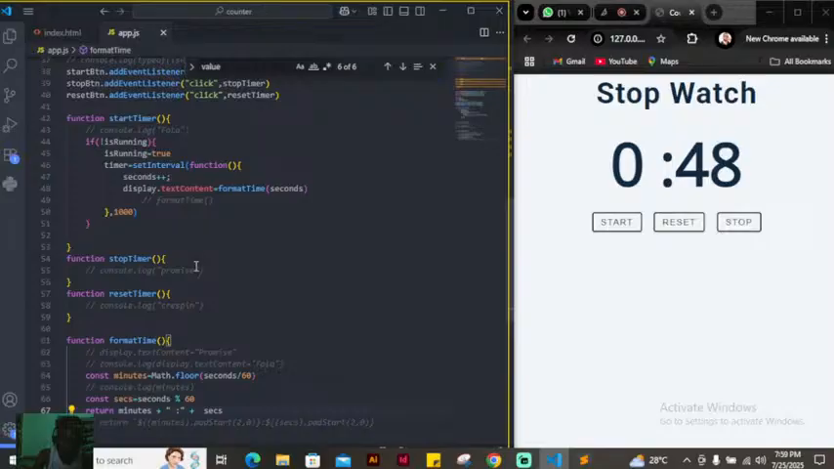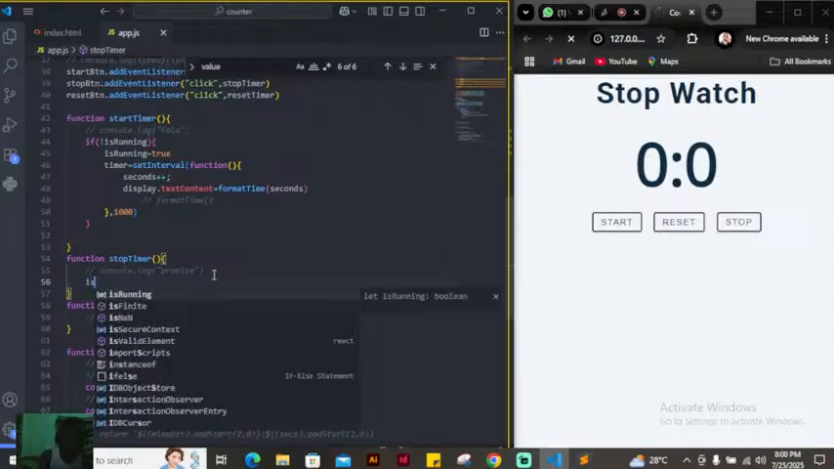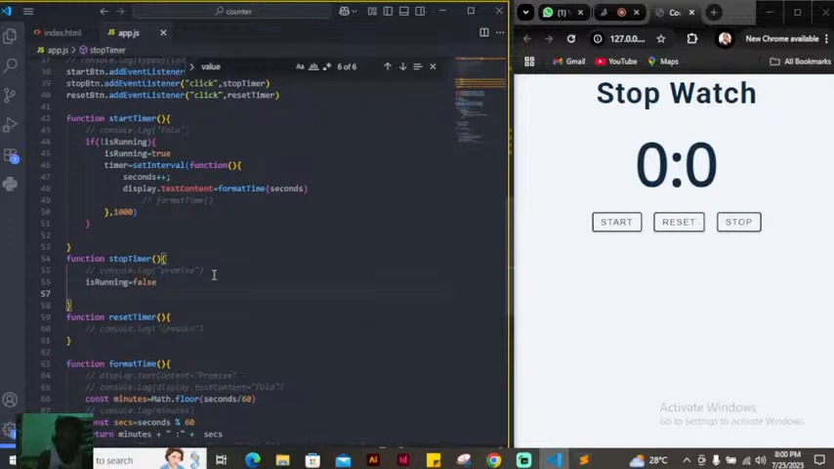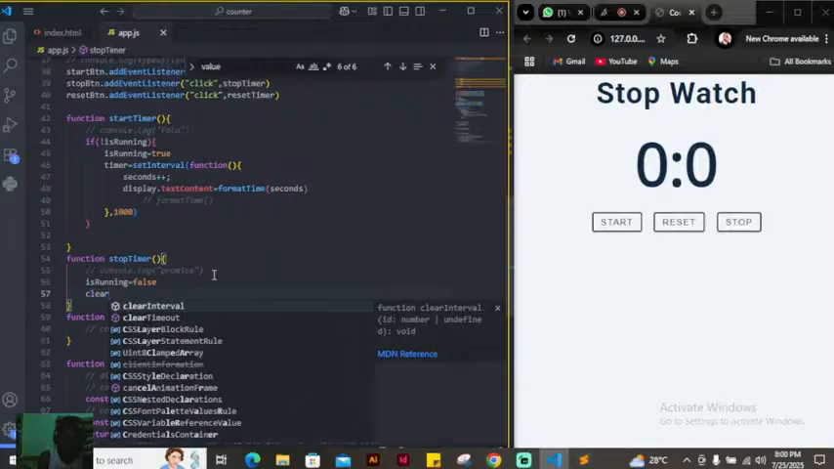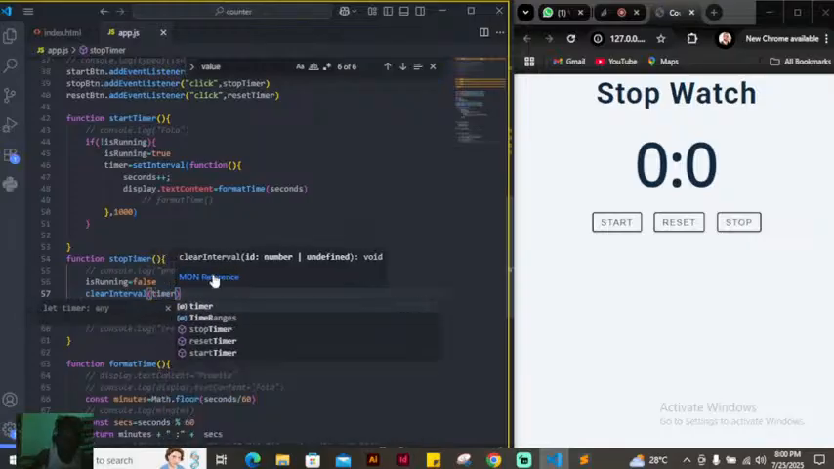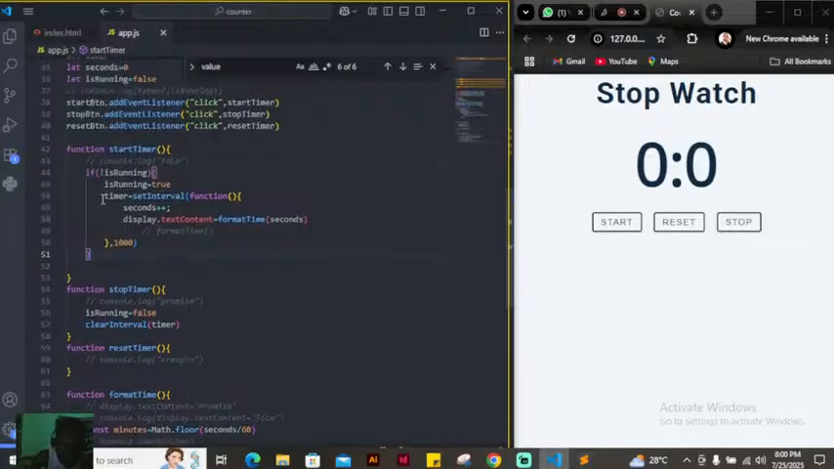You remember we have to go back to this particular function. This stop. It is not easy for me to stop it. What I just need to do is set my isRunning back to false, so it means that it should stop running. Then I need to clear my interval. There is a method in JavaScript called clearInterval. The interval is my timer, which is responsible for this. Are you seeing it? This function here is my timer that is doing it.